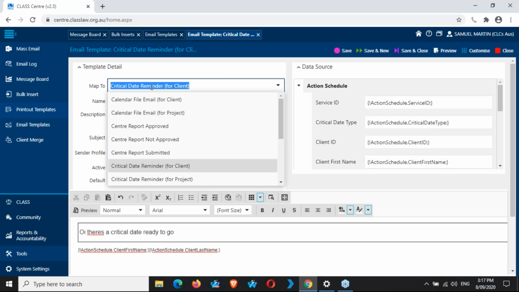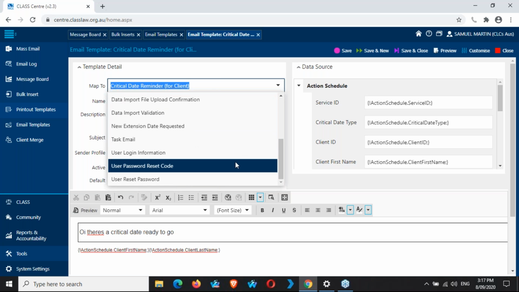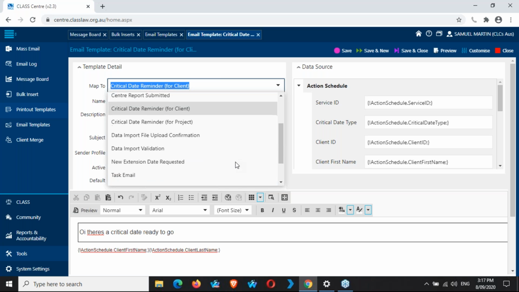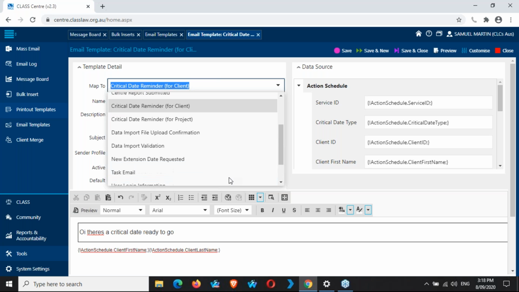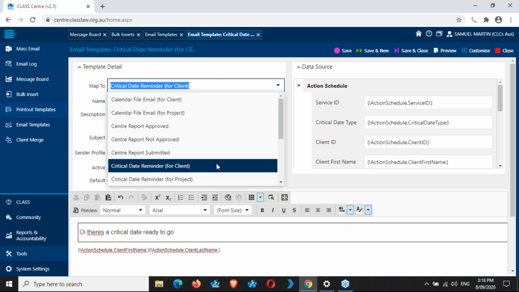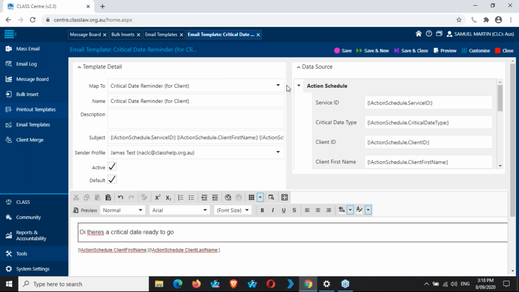Whether you're setting it up for a critical date reminder or the user reset password, you could set the email template up for that if you like. I think the critical date reminder is one of the more common ones. Maybe the calendar file email, you might want to set up the email template for that. Give it a name, whatever you like. You can give it a description if you like.